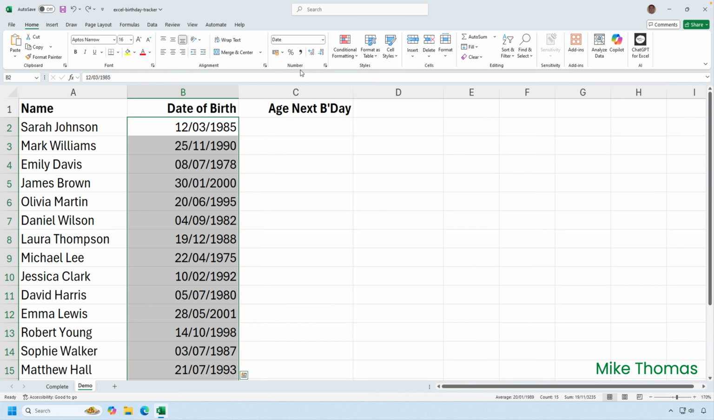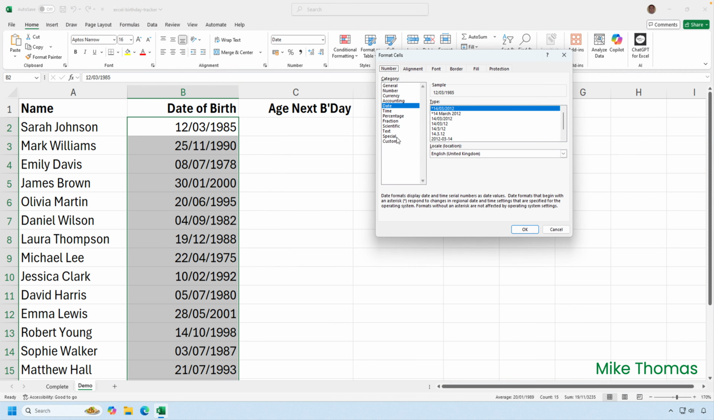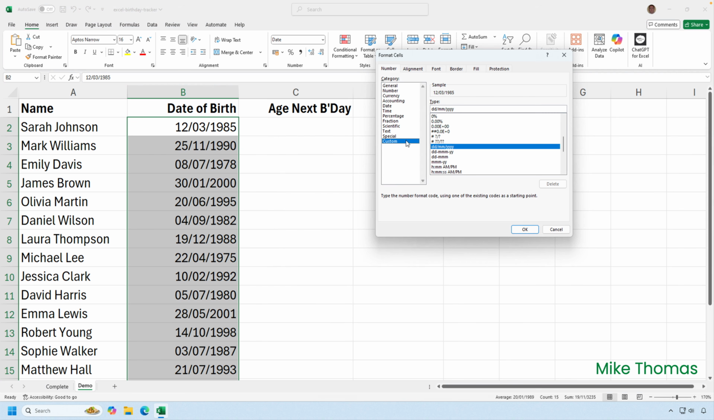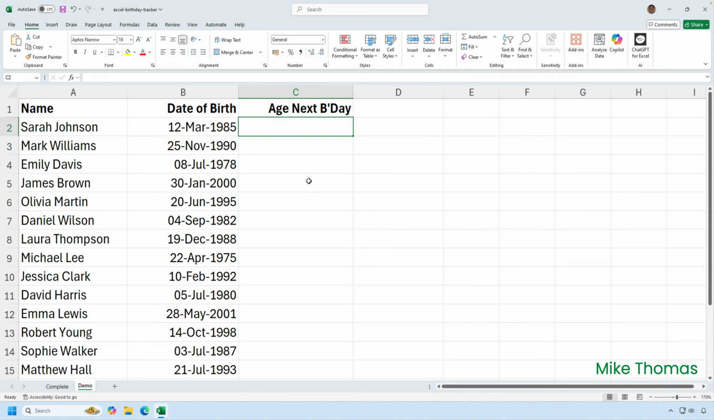Go to the number section on the home tab of the ribbon, click the drop down, and I'm going to go to more number formats. And then go to custom, and in the type box, type DD-3Ms-4Ys. And that will give me the short version of the month name. Click OK.